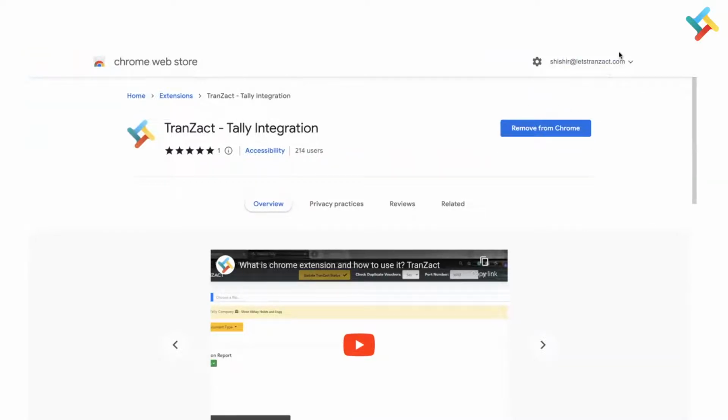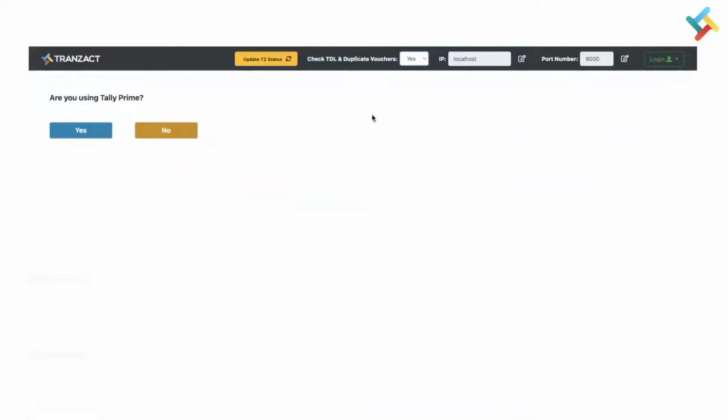So I will open this particular Chrome extension. This is our Chrome extension which is used for Tally integration. What you need to do in this, and how it is used: here, first of all, it will ask for localhost and port number. These details are all from Tally.